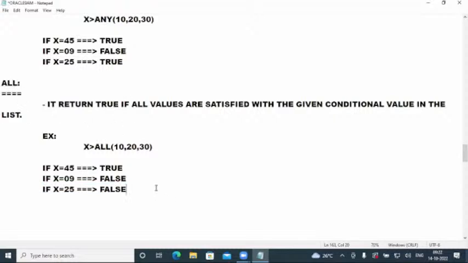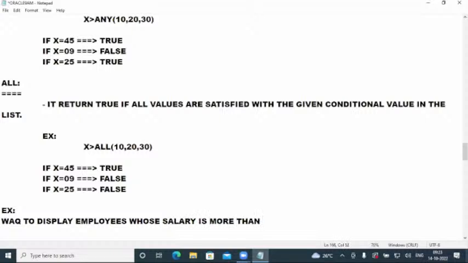Now write down one example on this. Write a query to display employees whose salary is more than any salesman salary. Whose salary is more than any salesman salary.